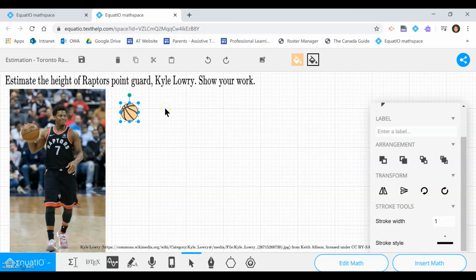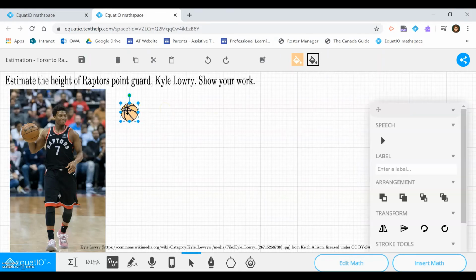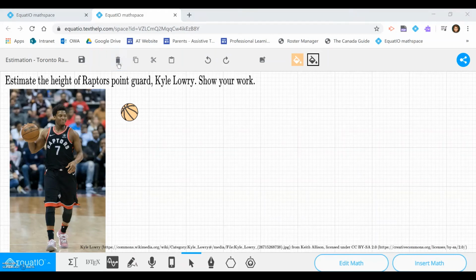The idea is for students to show their work. They can select the basketball and use the copy and paste features at the top of the screen to paste a number of basketballs and estimate Kyle Lowry's height this way. Let's just delete that for now. We can also give students a sense of the size of a basketball.